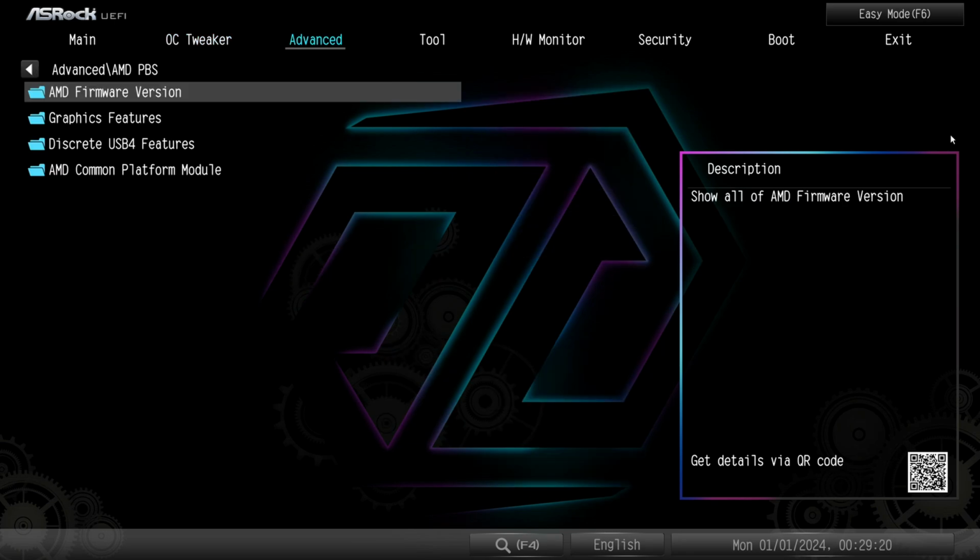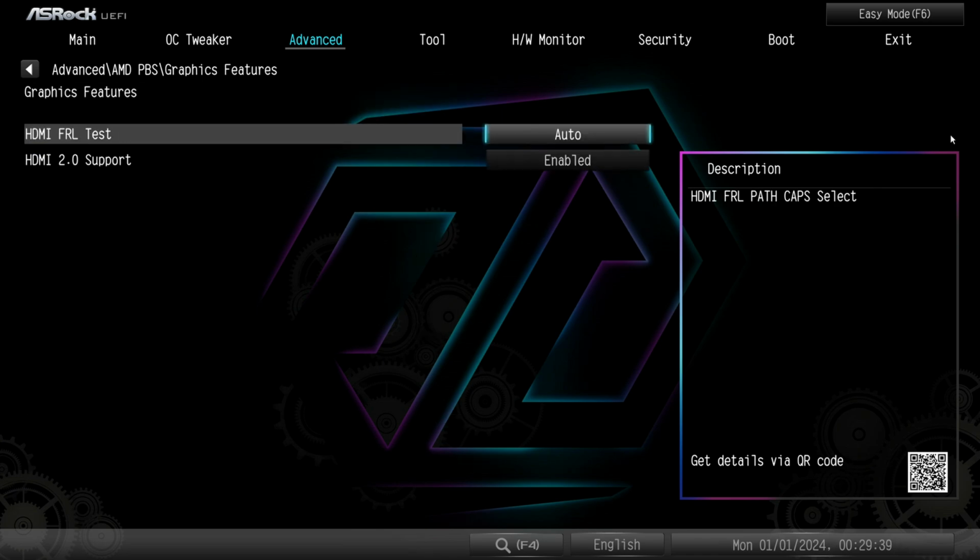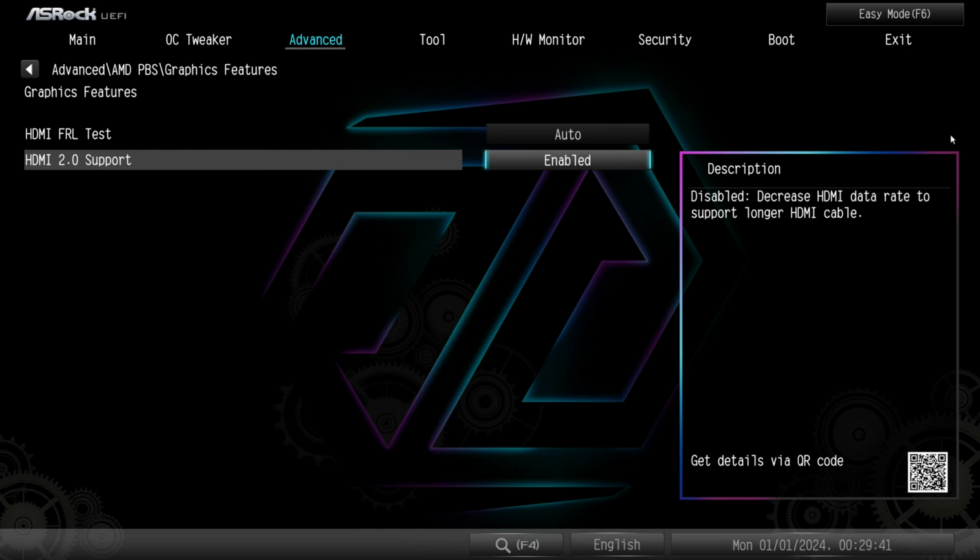In platform BIOS settings, we have the AMD firmware version. So that's going to give us the AGESA, the chipset firmware version. So very detailed stuff from ASRock that you don't always see exposed to the user in the different BIOSes from the different vendors. Graphics features. So they even have something where you can disable the HDMI 2.0 for the integrated graphics if you're running a very, very long HDMI cable, for example.